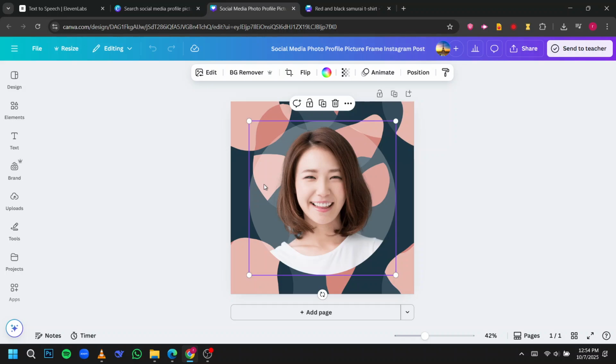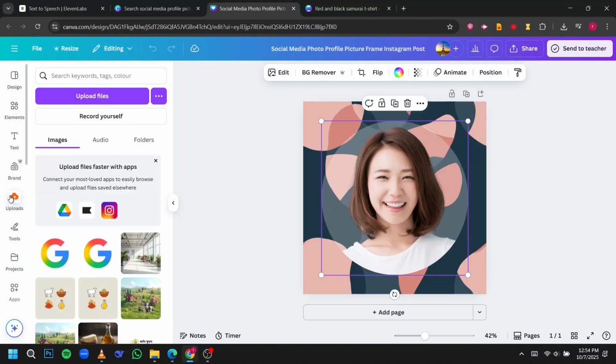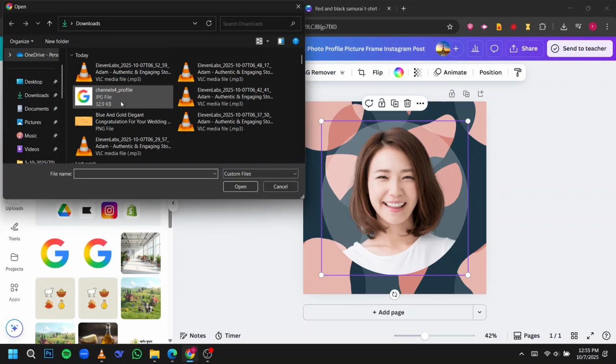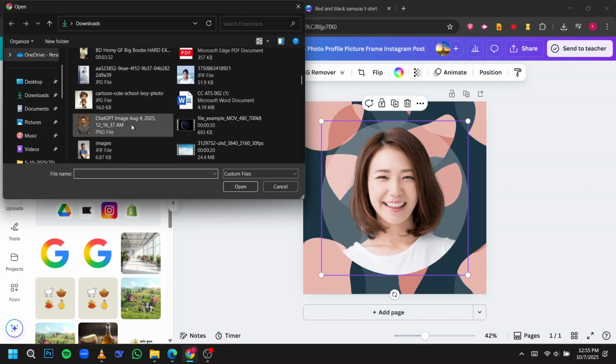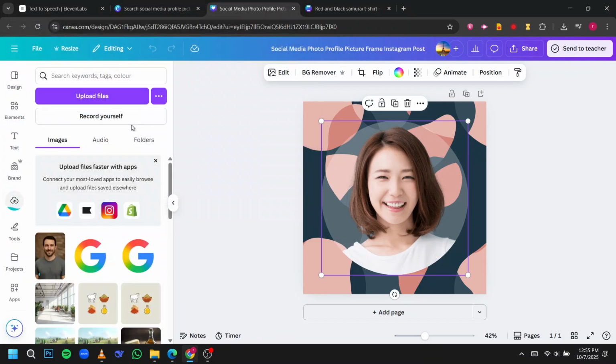Now, let's make the template truly yours by personalizing it with your own photo. To do this, click on the Uploads tab located on the left side of the screen. This section allows you to upload images directly from your device. Simply select and drag your chosen image into this area. Using your own photo adds authenticity and helps your profile stand out from the crowd.